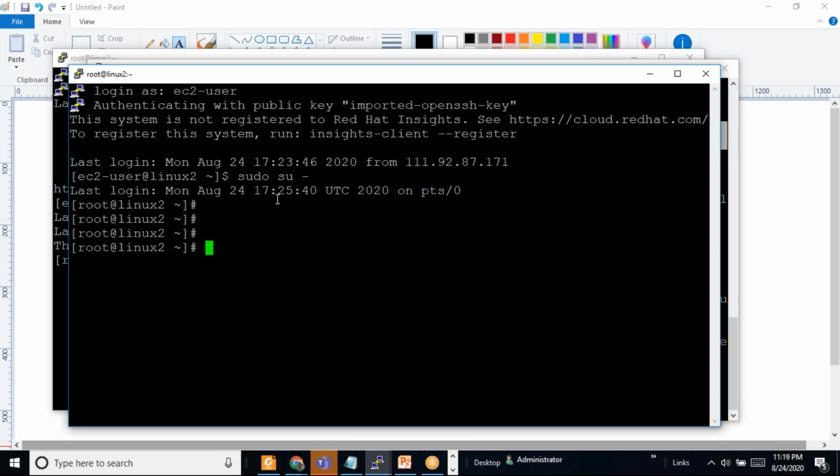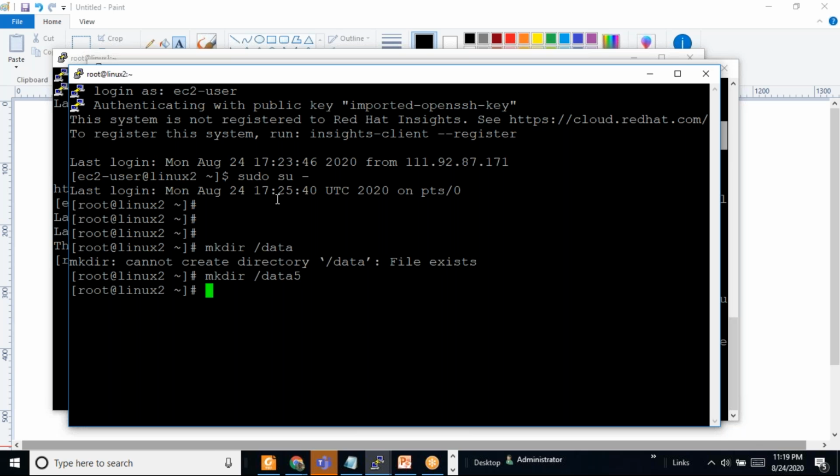I am creating a folder, a data folder. A data5 folder I am creating. I am copying many files from the etc directory into this folder. So now I have created some files in this system, and I want to share this with another system.